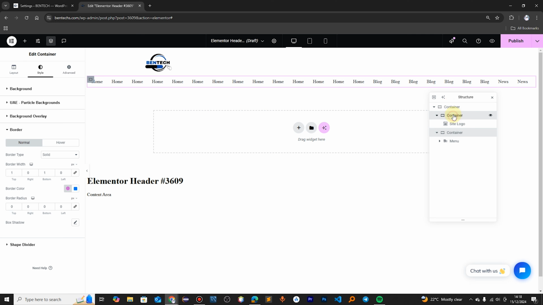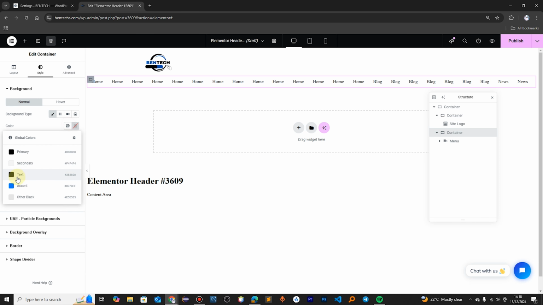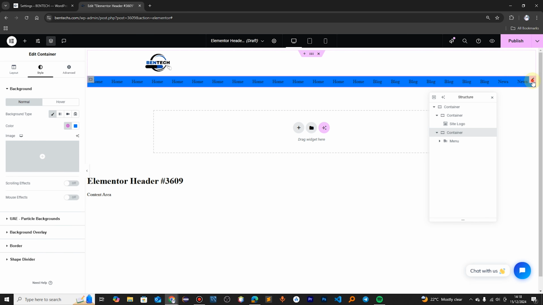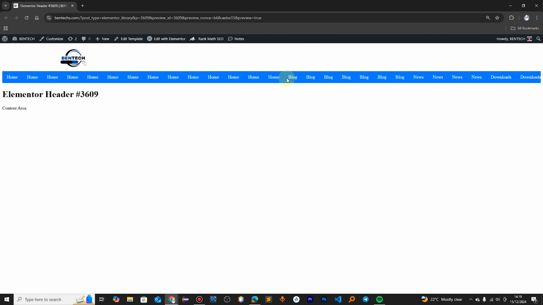Then maybe even this one, or I can change the background to blue, and I change this text here to white. Whatever way we want to play around with this. So if I view this, you can see our preview, it perfectly works.